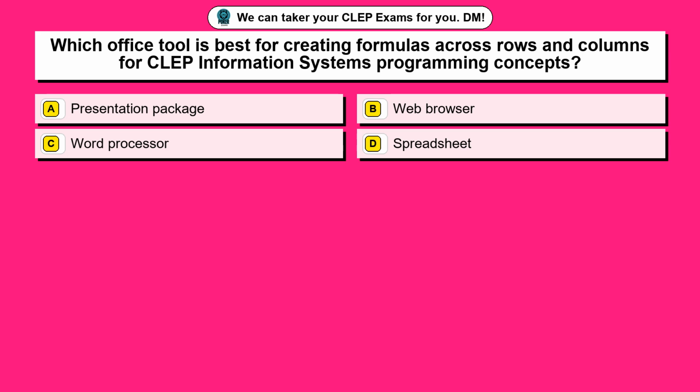Question 1. Which office tool is best for creating formulas across rows and columns for CLEP Information Systems programming concepts? Option A. Presentation package. Option B. Web browser. Option C. Word processor. Option D. Spreadsheet. The correct answer is option D.